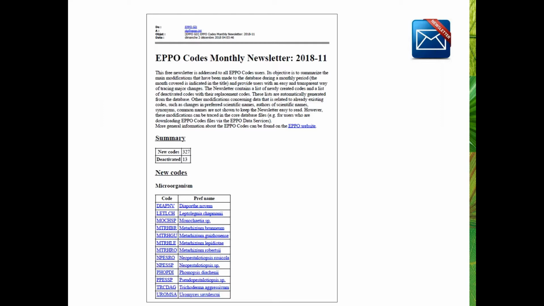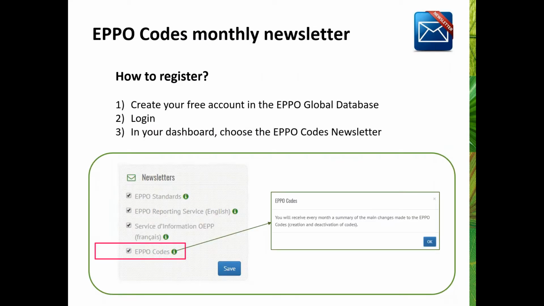If you are interested, it's not complicated to register. You simply have to go to the EPPO Global Database, to create a free account there, to log in and go to your dashboard. And in this dashboard, you simply have to click on EPPO Codes, and your email address will be added to our mailing list.